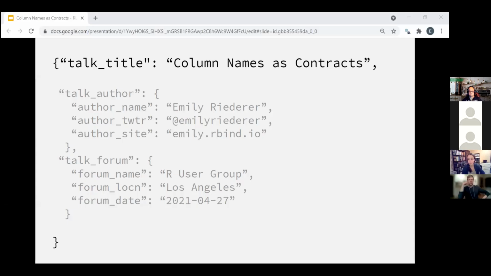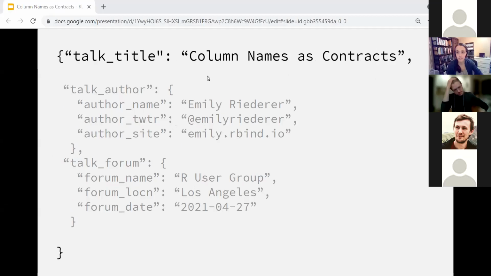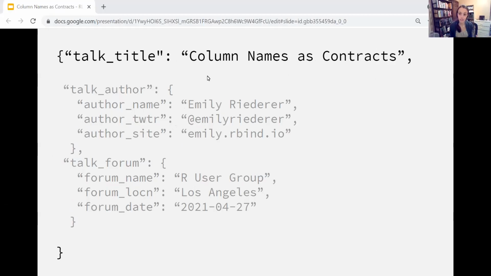The topic I chose to talk about today is how to use column names as contracts to enforce quality and understanding throughout your data set. And we'll first talk about what this means a little bit more on the conceptual side, then how to do it in R, and then how to do it in yet another tool that I actually think our users probably should also be pretty excited about. But first, let's start at the beginning.